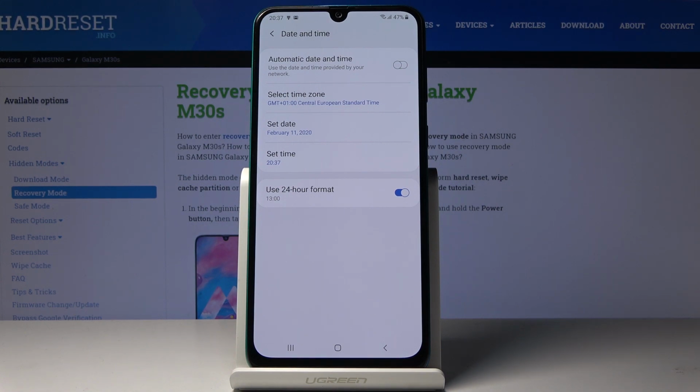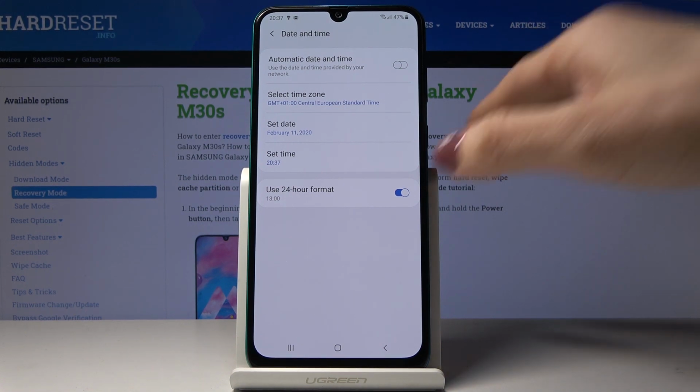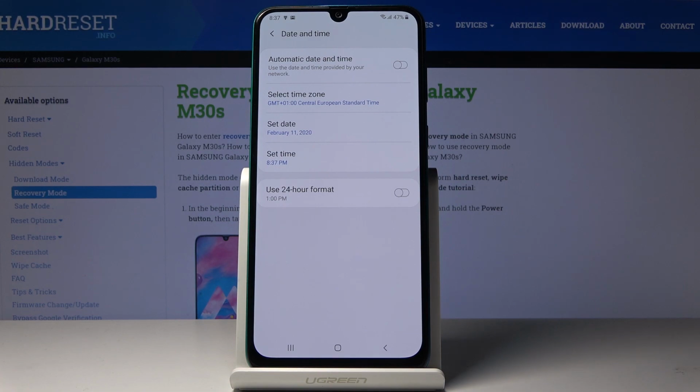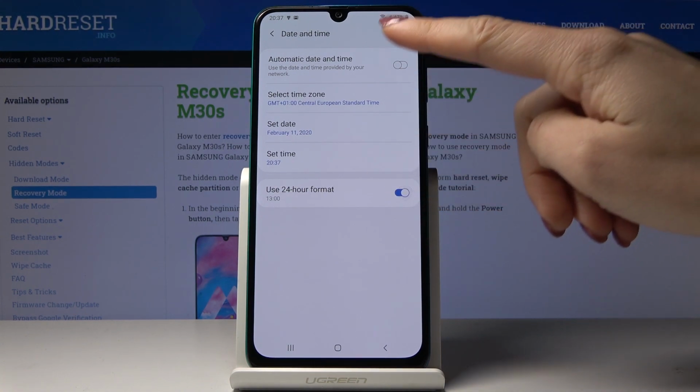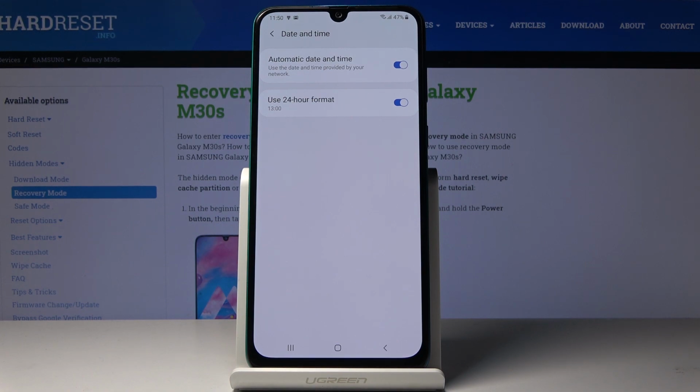You can also switch off automatic 24-hour format clock by tapping on this switcher, and now you will have 12-hour format clock. So this is it. This is how you can change the date and time in your device. Whenever you would like to go back to automatic setup, just tap on those switchers, and as you can see, now you're back in the automatic setup.